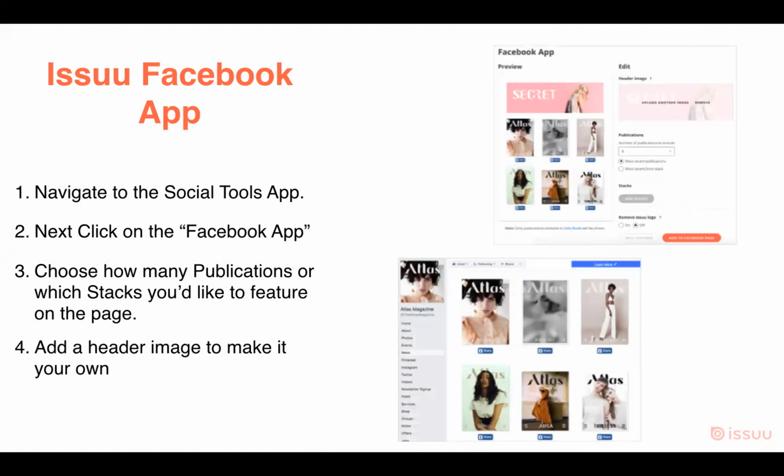So the next one we're going to go over is the Issuu Facebook app. The Issuu Facebook app is a place where you can share your Issuu publications and stacks on Facebook. To achieve this, all you need to do is have a Facebook business page and admin rights to it. So with the Facebook app, you can easily share your publications and stacks directly on your Facebook business page. The more channels you use in order to promote your content, the more readers you're going to get. So this is just a great way to get more content out there and for people to find it.